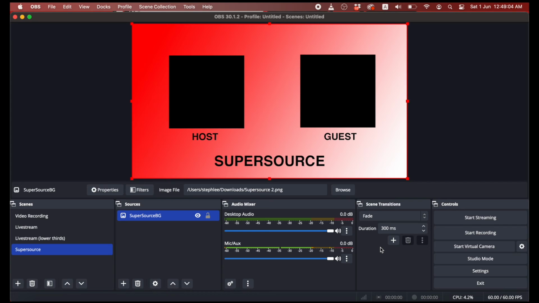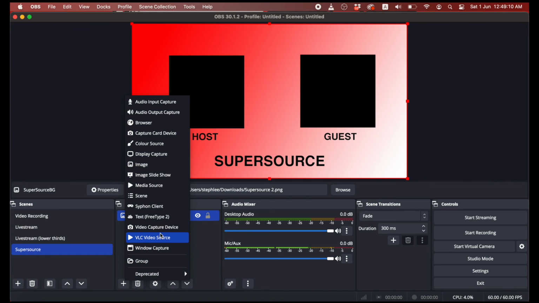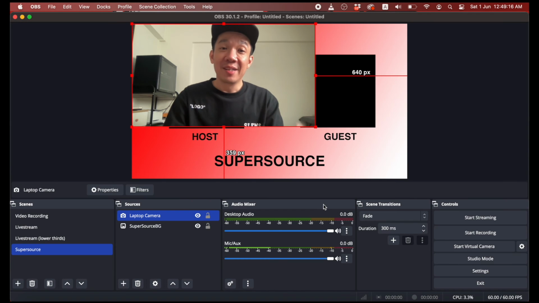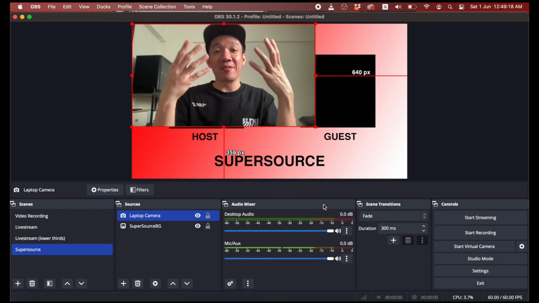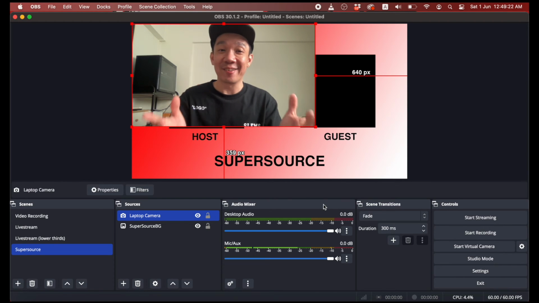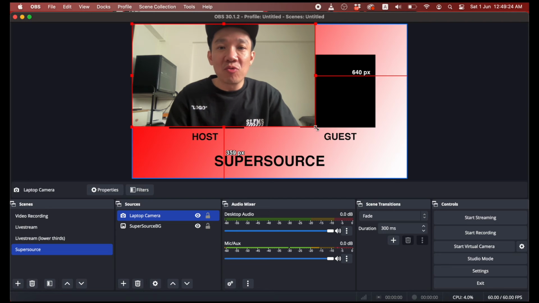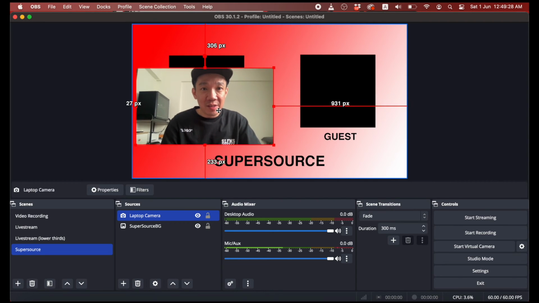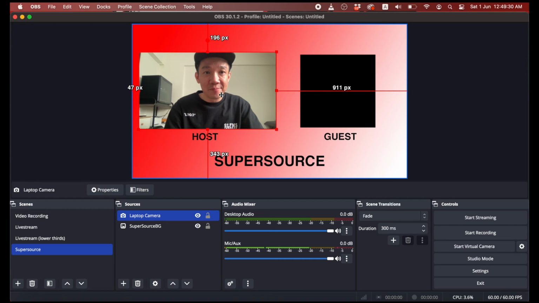Okay, so you can see this is the template which is typical for a super source. But there are two empty holes there, right? So what do I have to do? You got it? I will have to add a video capture device as well, which I will add from my existing laptop camera. So now you see my image appearing on the super source, but this layout doesn't look that right, correct? So I will have to resize myself to fit the hole here.